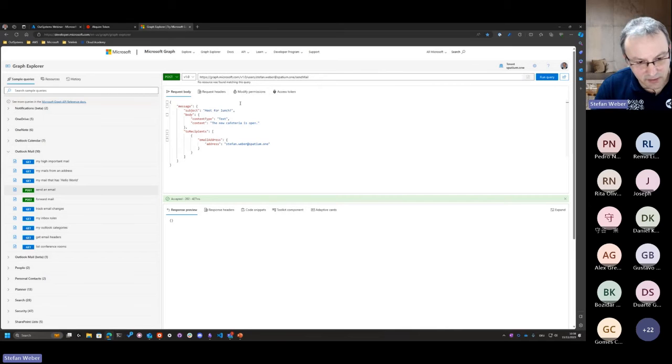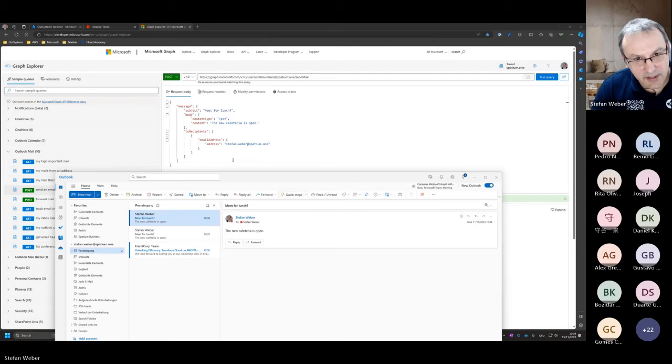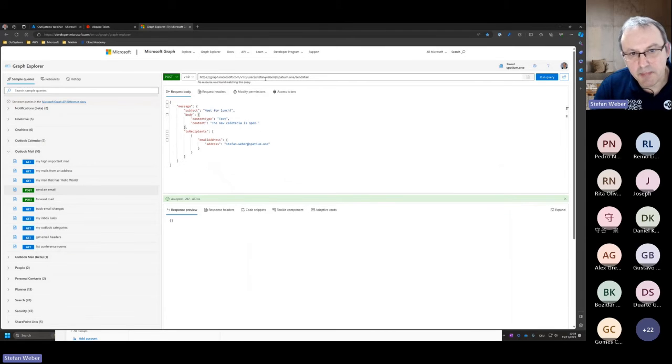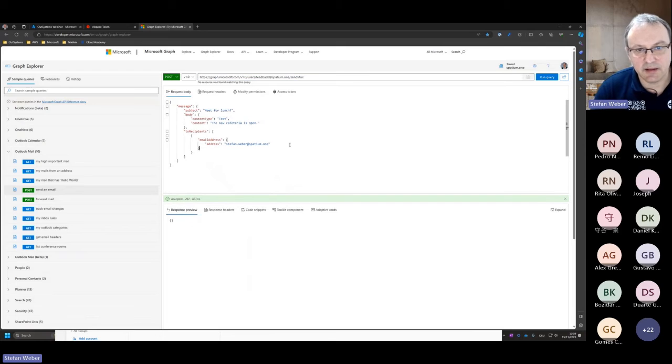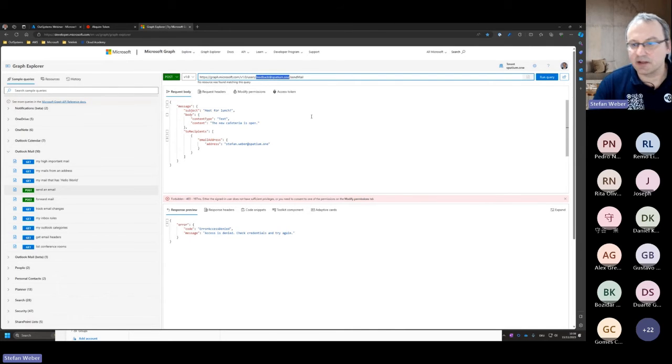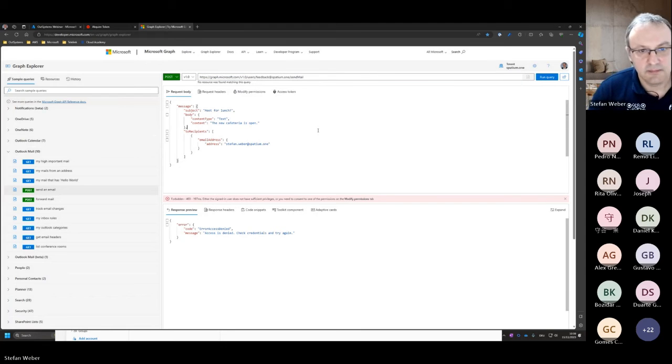Okay. And as you see, it works the same way, but now not specifying that me part, but a principal name. And that principal name can also be a resource mailbox. So for example, I have a resource mailbox, which is called feedback at Spatium1. And if I run that query now, I see I am denied. So I have a user access token here, and that user is not allowed to send an email via the mailbox of the principal feedback at Spatium1. So that's a user token. But our application token should be able to send via this one.